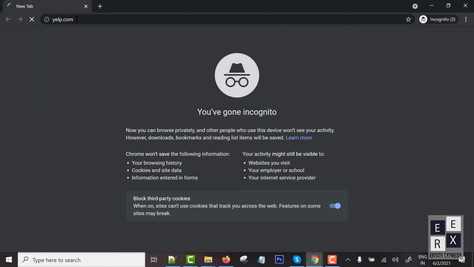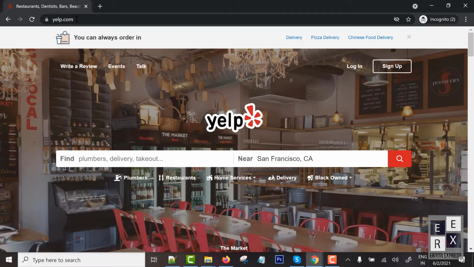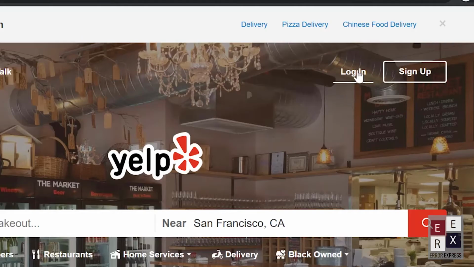First of all, open your web browser. Next, go to the yelp.com website. You're getting to the Yelp homepage. Click the login link here. It will go to the login page.